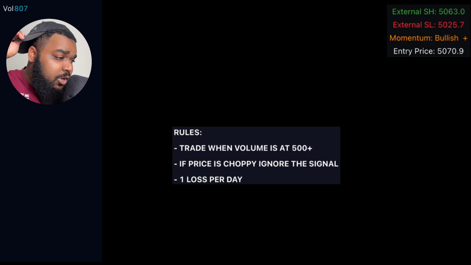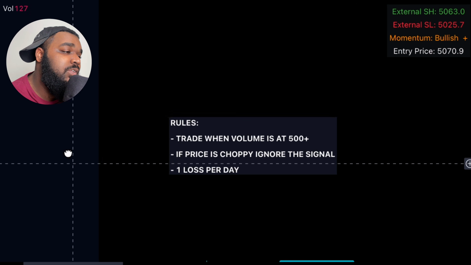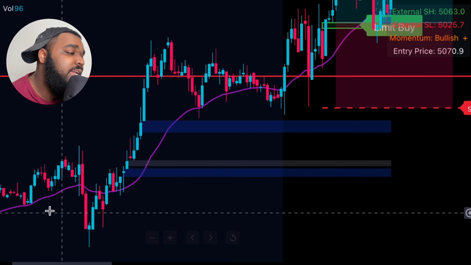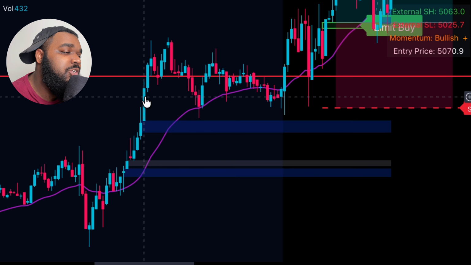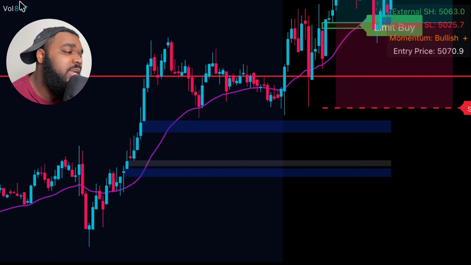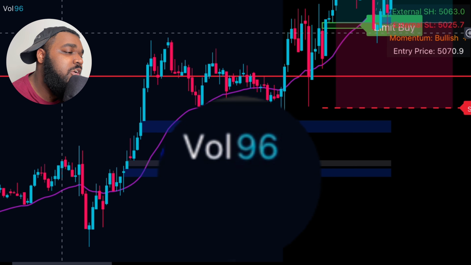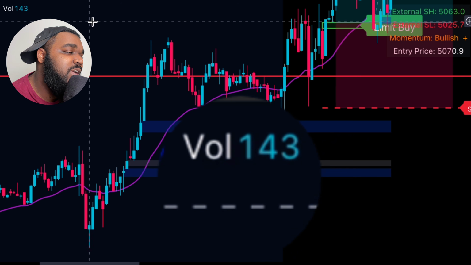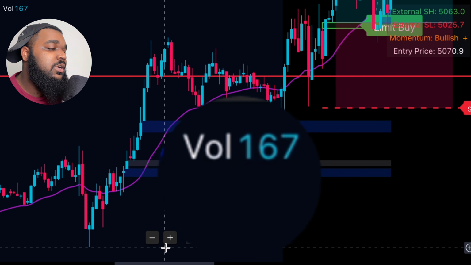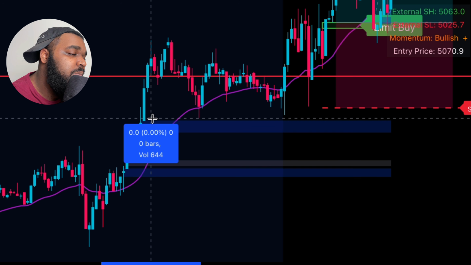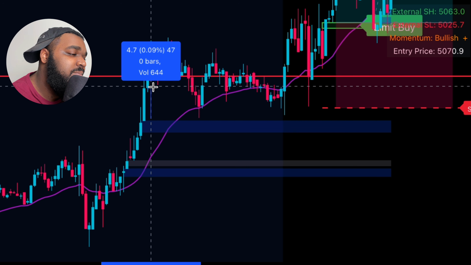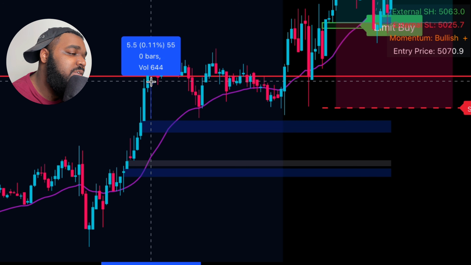Let's start off. So you're going to trade when volume is at 500. Let me explain that really quick. When price is moving up and down, let's say right here, there's two ways you can check it. You'll have a number right here where it shows you what the volume is. As you can see, as I'm scrolling around, it moves. Or what you can do is hold shift on your keyboard, press, and then scan it up or draw it up, and it'll tell you what the volume is.